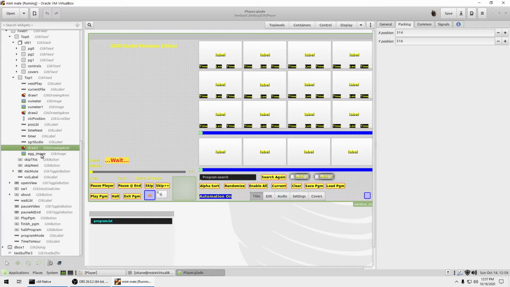And then there's an egg image. You've got to have an Easter egg, and that's where the Easter egg goes. Again, it's an image that gets loaded. So this small square does not represent the image. The image actually takes up this whole area here when it gets loaded.